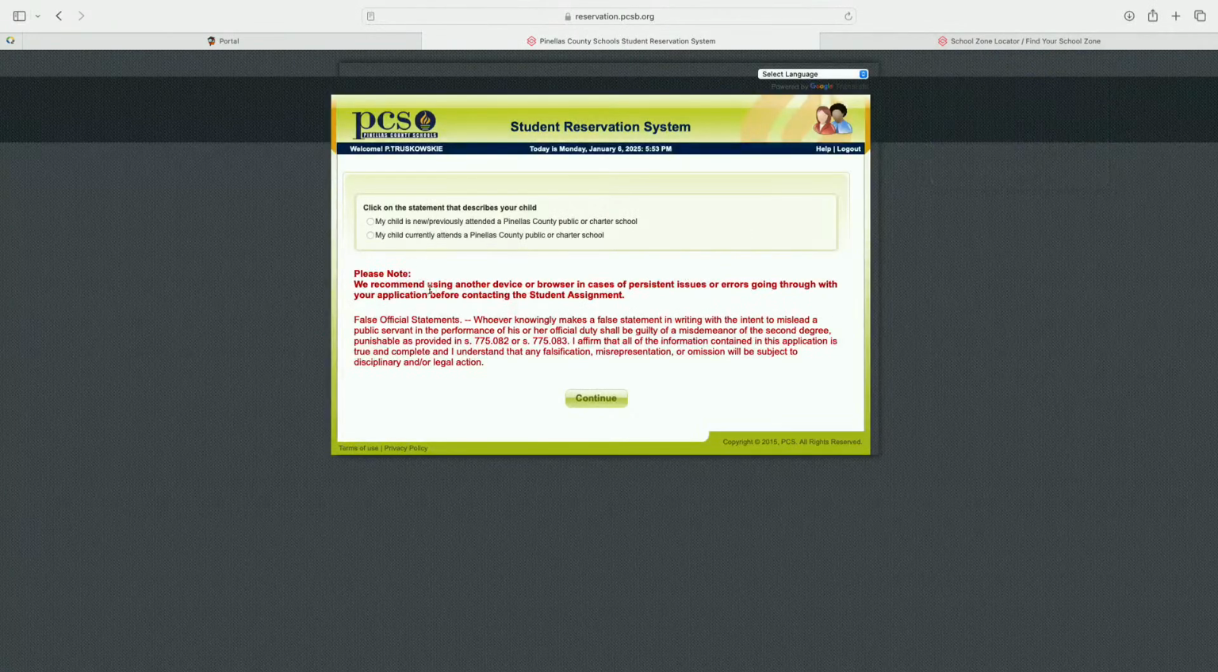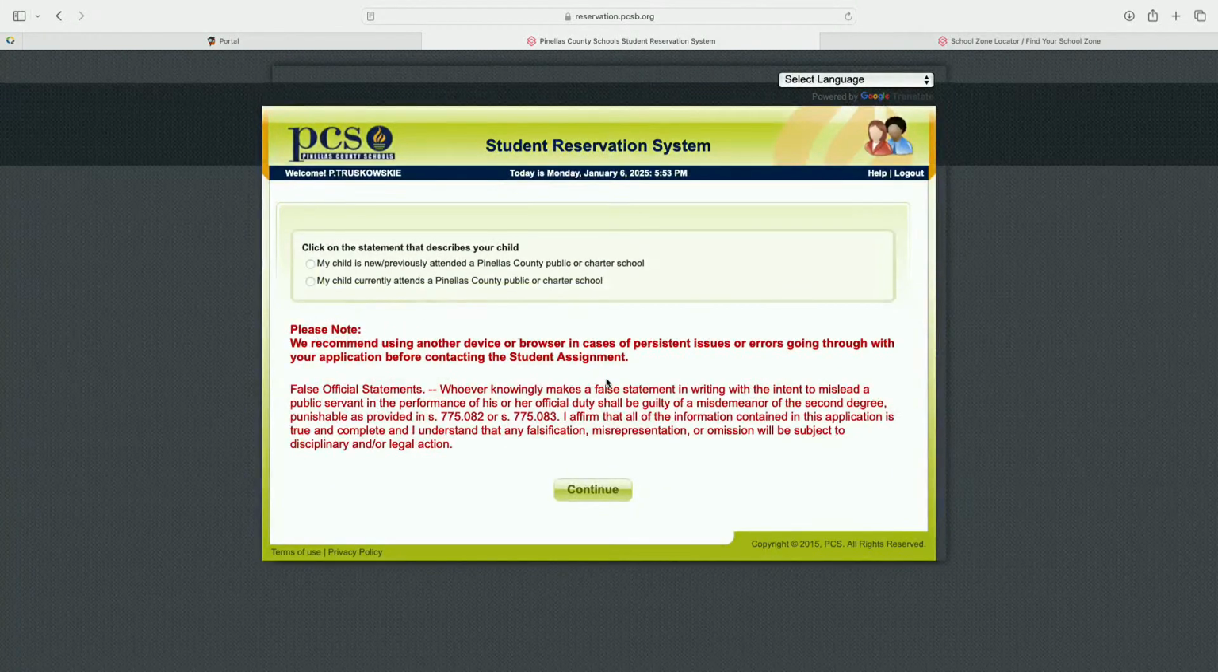Okay. So you have two choices on this screen. One is if you are brand new, and one is if your child currently attends a Pinellas County public or charter school. We're going to enter this as brand new just because I don't want to share or violate any FERPA things and have you share somebody else's information or child's information out there. So I'm going to apply as a brand new student.